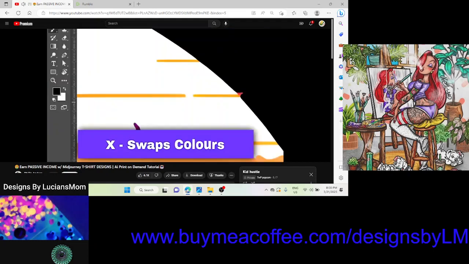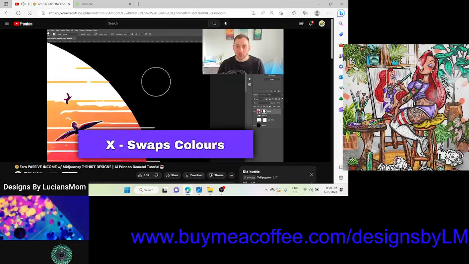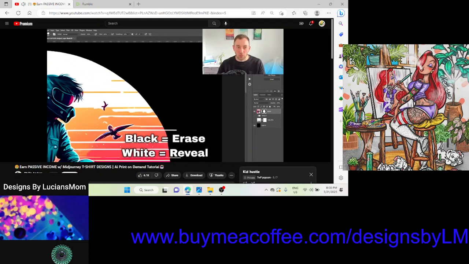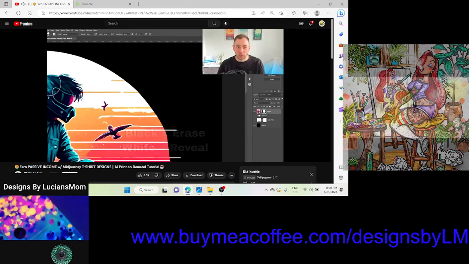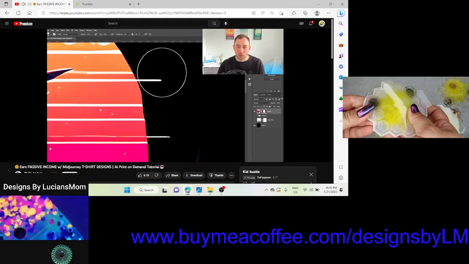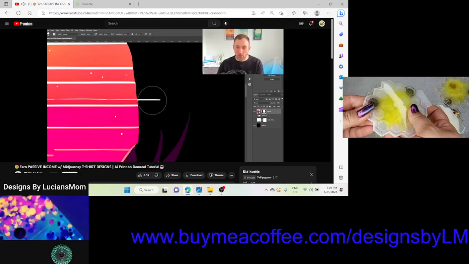And now if you hit X, it's going to swap your colors around so you can delete the unwanted object. So just swap between white and black right here with X on your keyboard, and essentially paint in or paint out various areas. So let's get rid of these extra bits right here.